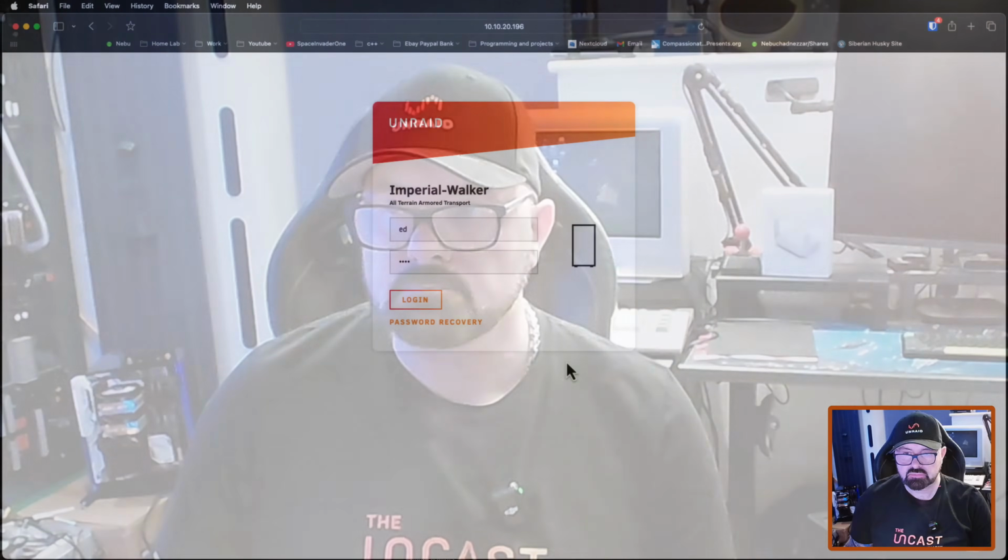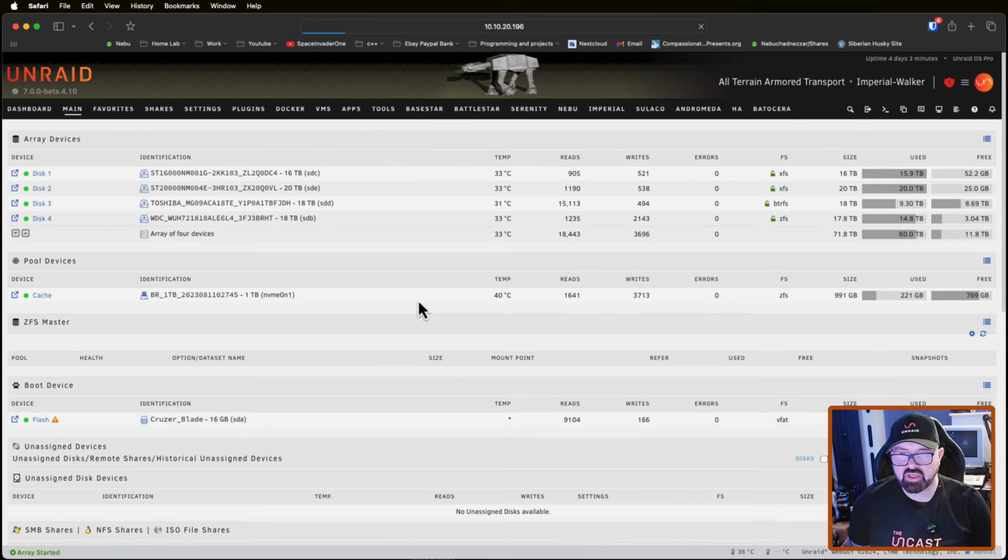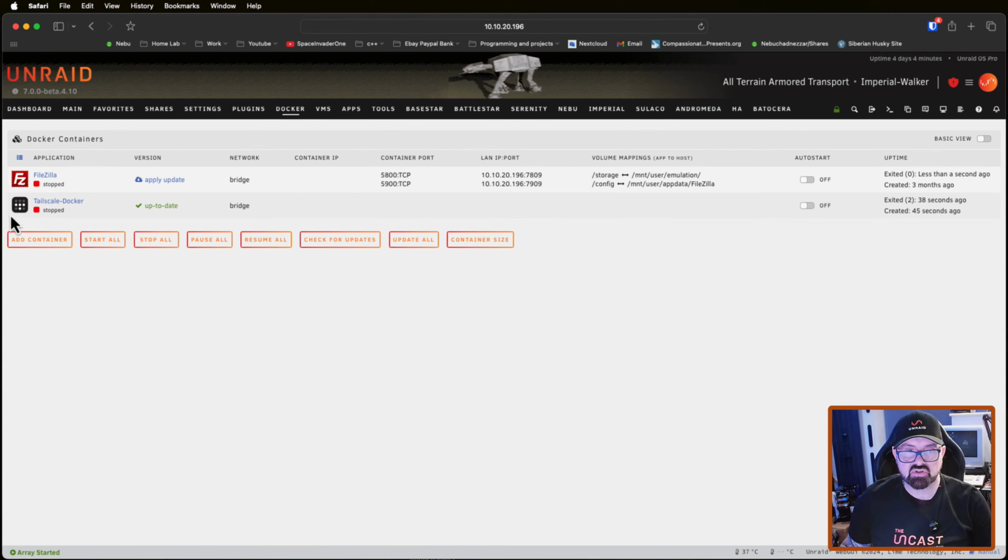Okay, so I'm going to go across here onto my backup server, which I call Imperial Walker. And I'm going to log in. Now, the first thing to do is just check that you don't have the Docker container version of Tailscale installed. If you do, then just make sure to remove that because we won't be needing it anymore.